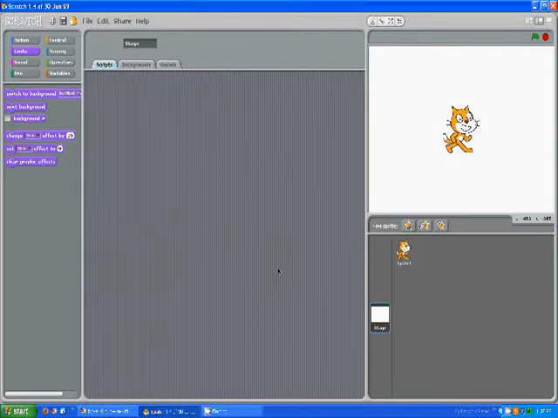Hey, today I'm going to show you how to change a background using Scratch. There's a couple ways to do this.